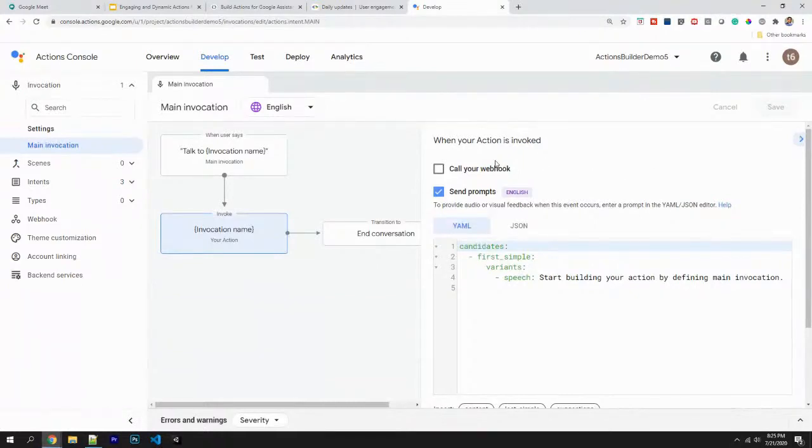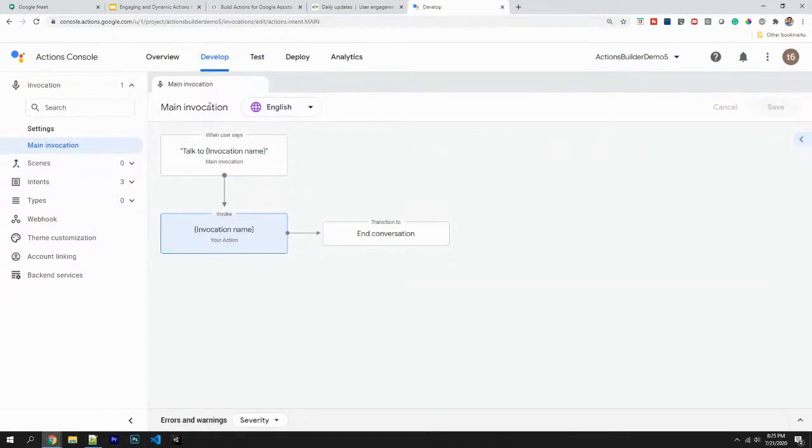And this is actually the beauty of the actions builder. You actually get to see a visual representation or a blueprint of how your actions are built, or I would call this the conversational flow, right? So I'm just going to keep this over here. And let's assume that under settings, if I had given GDG Mina over here, it would automatically fill this up. So whenever the user says talk to GDG Mina, it will then trigger this main invocation.